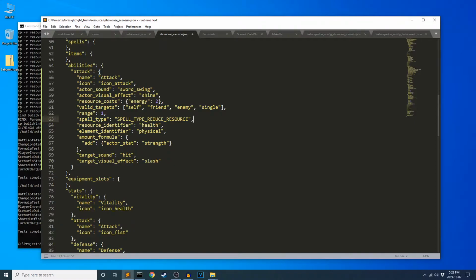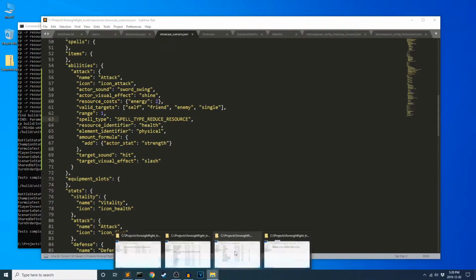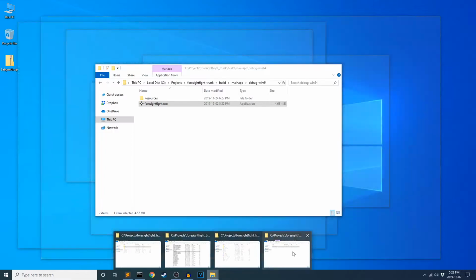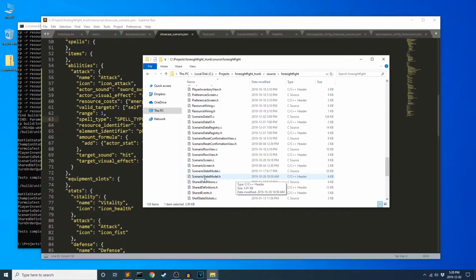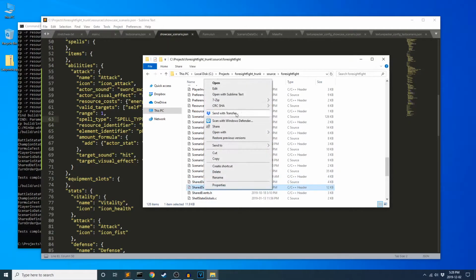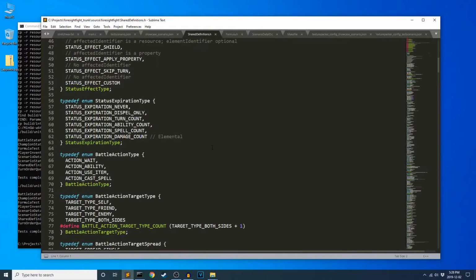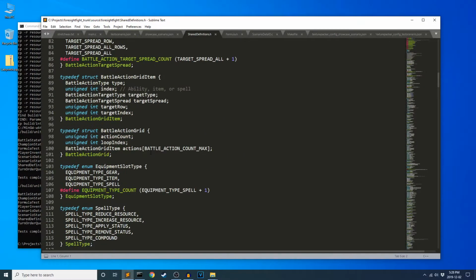Spell type. Sure, let's talk about that a little bit. I need to watch the time because, again, this is being done very last minute. Still need to edit and render and upload this and stuff. But let's look at spell types.